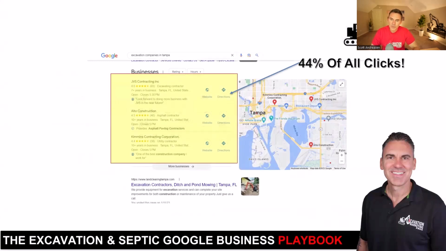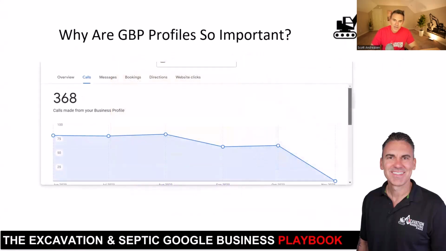So, does your Google Business Profile still matter? If we look at the stats, as of right now, about 44% of all clicks from Google searches go to this 3-pack section you see right here. And why are Google Business Profiles so important? This is the reason right here. As you can see, this graph is showing 368 calls being made to the business profile. That's very significant, right? So calls are leads, they're new opportunities for your business, and so that's the reason why it's important.